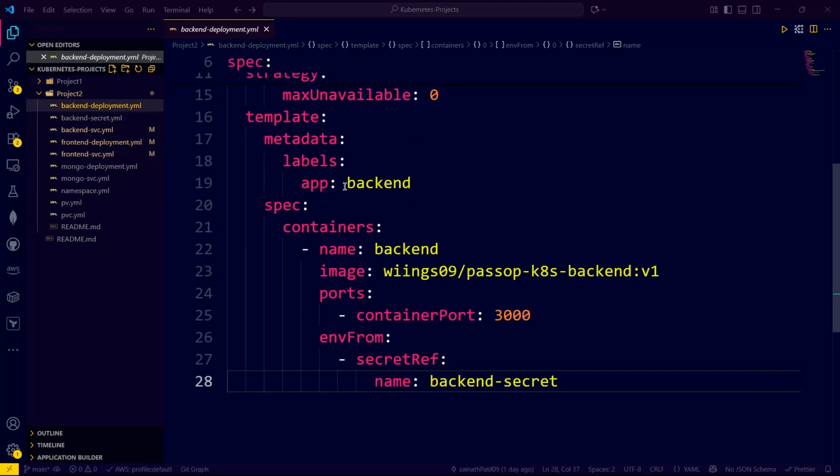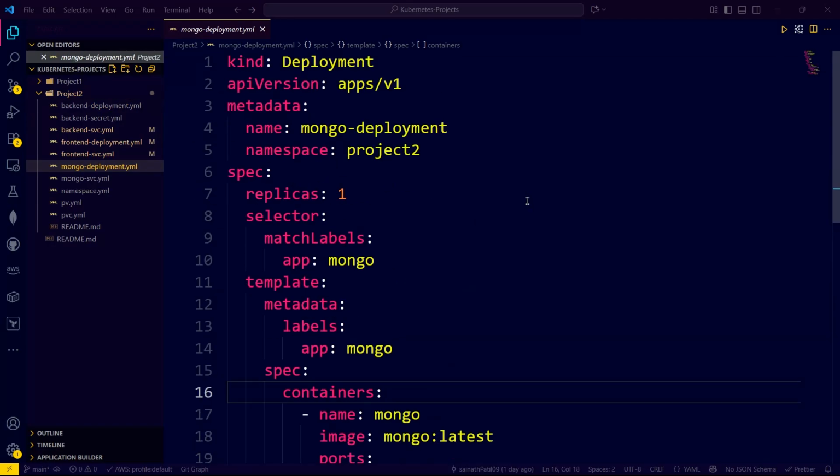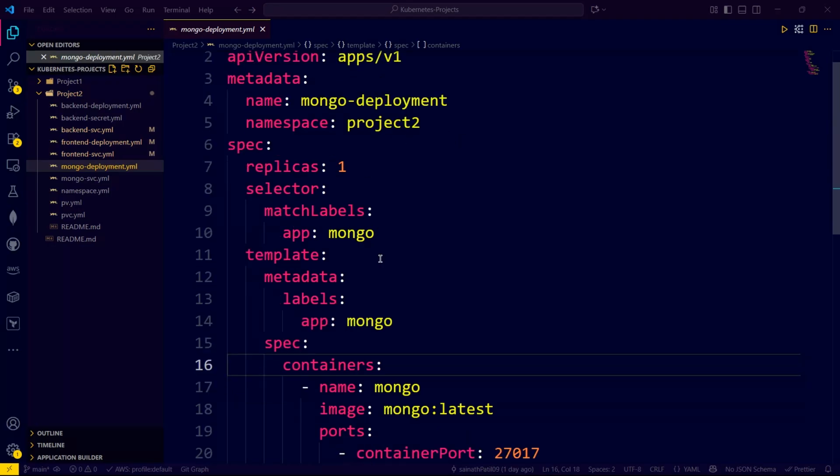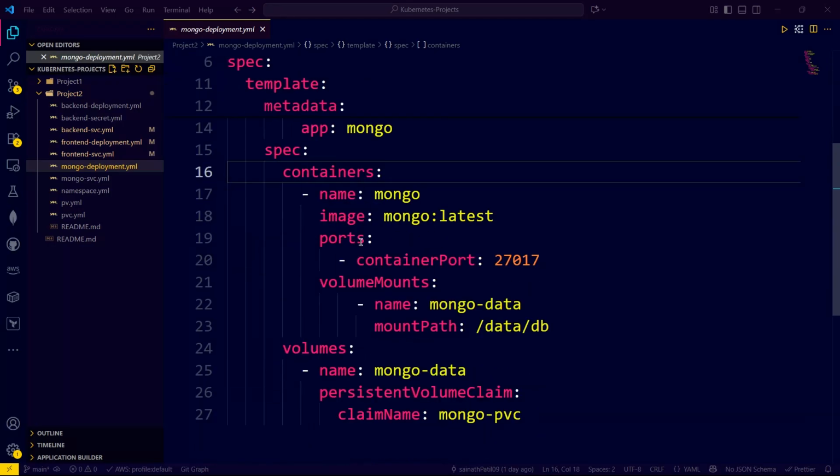And next is our MongoDB deployment. The MongoDB deployment also remains the same, just changing the names. Replicas is one, everything remains the same. But in containers here we give the volume. Before explaining this, I want to explain how to create the PV and PVC, and that is what our main focus is also.